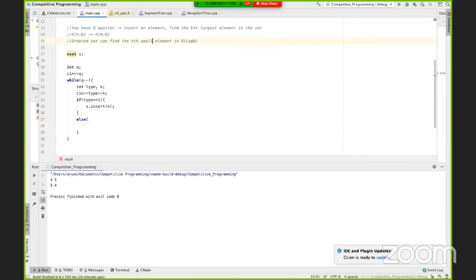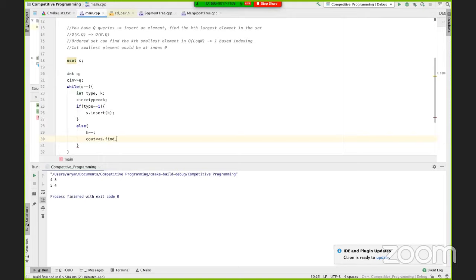Okay, let's do kth smallest because that's easier. So the syntax for this would be, so kth would be 1 based indexing, right? So the first smallest element would be at index 0. So to make it 0 based indexing, I'm just doing k minus minus here, okay? And then all we would have to do is s dot find by order k.